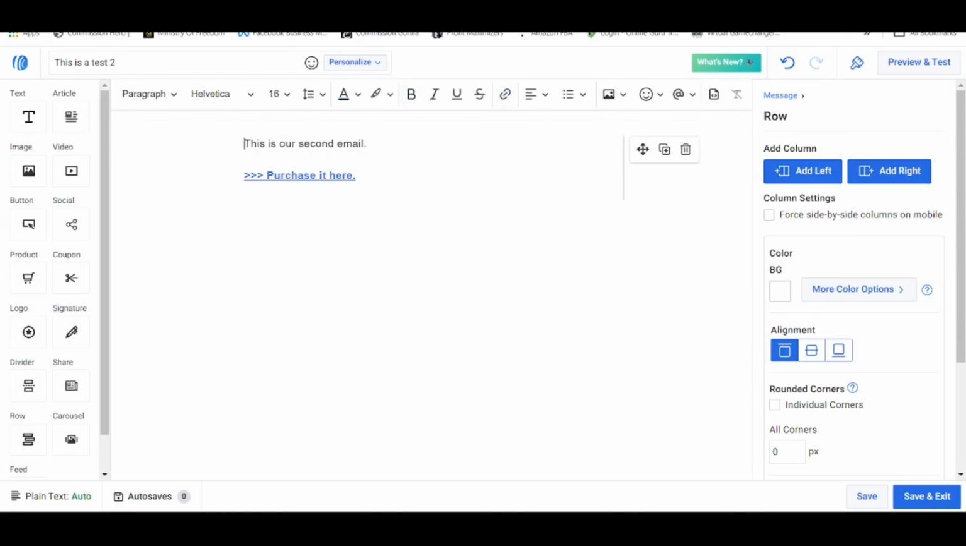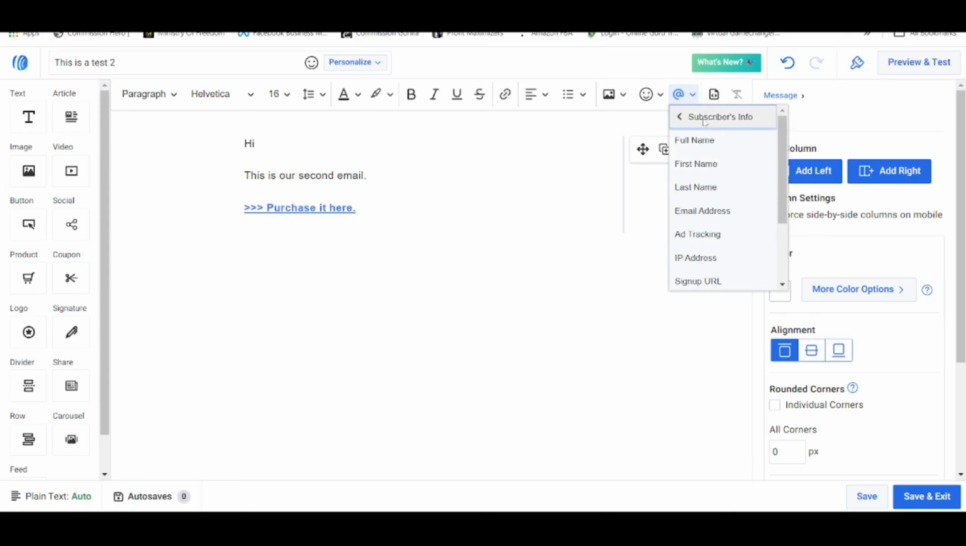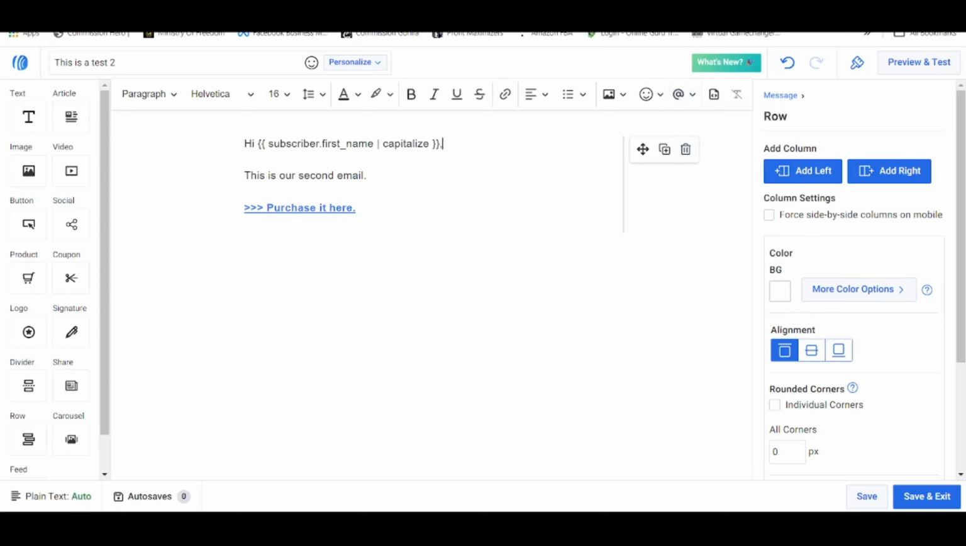Now, if you wish to put in certain form of salutations, you can put on there, like for example, hi, and followed by this particular icon over here. Click on that, go to subscribers info and click on first name, comma. Alright, hi, first name, this is our second email, purchase it here, done. Of course, you can put in certain things like your own email signatures, like for example, regards, Benjamin. Alright, make it as professional looking as possible. I'll leave the content to you.